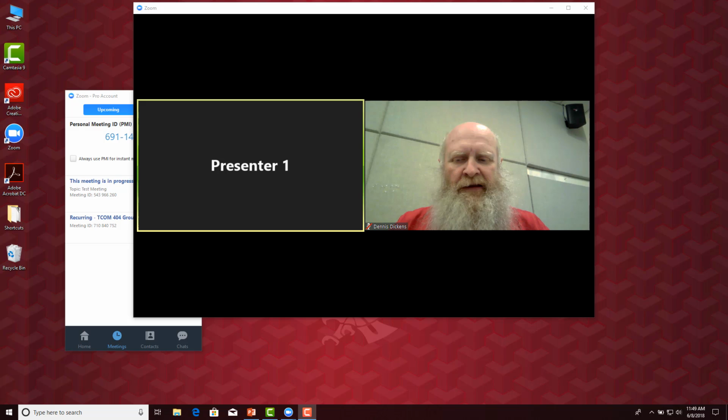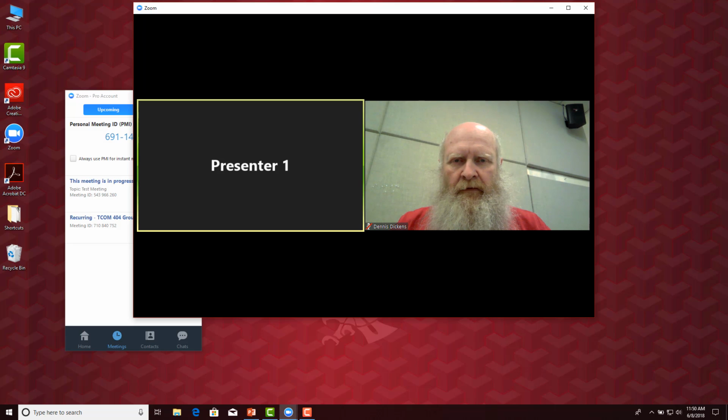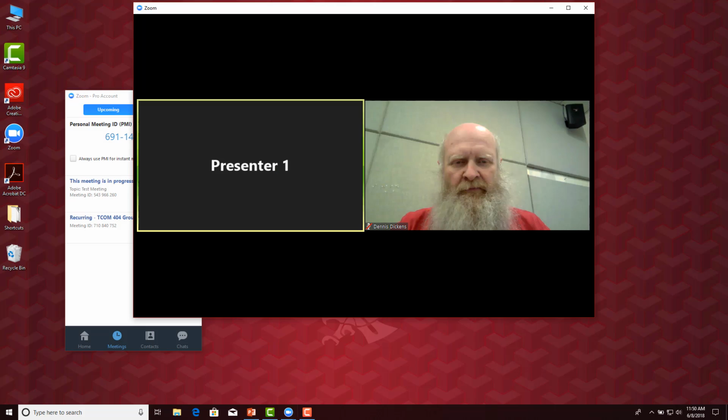Note that double-clicking the meeting screen will also take you to full screen mode, and back again. Pressing the Escape key only takes you from full screen mode to normal screen mode. It doesn't go the other way.